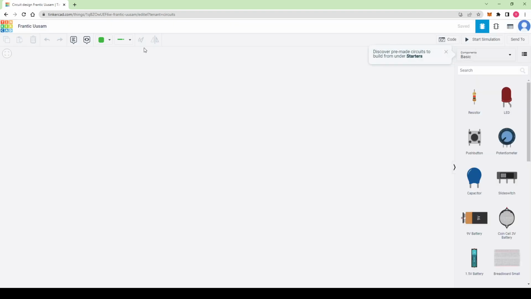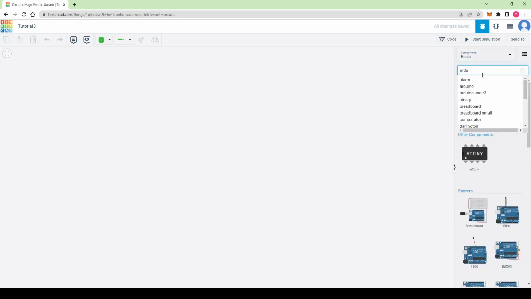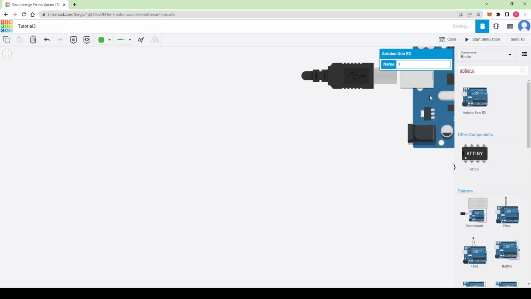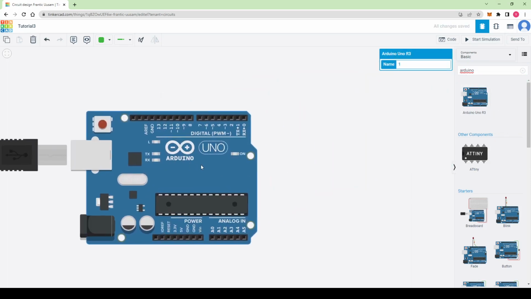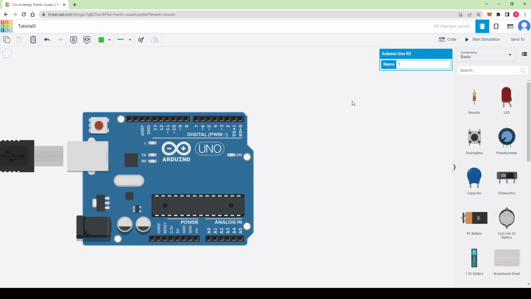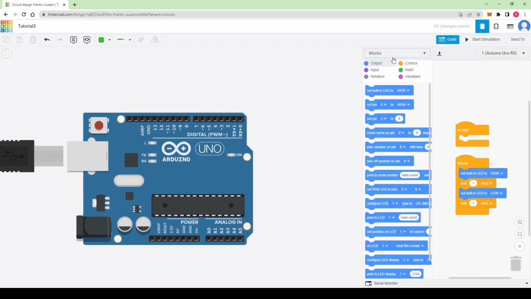Okay, that loaded. Now I will put in a name: tutorial 3, because this is the third tutorial, where we are doing practicals. Now let me bring the Arduino. Just search Arduino if you can't see it, and drag and drop it over here. Zoom in a little bit, because right now the Arduino doesn't matter. We are just seeing the code right now.